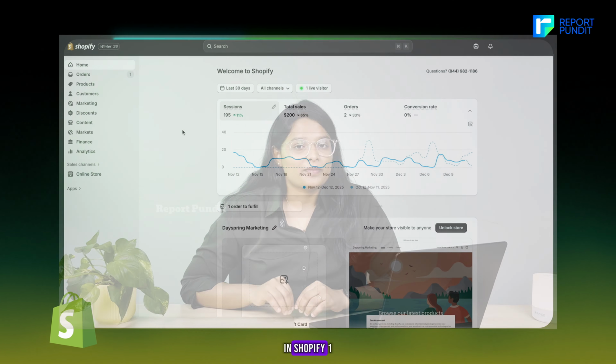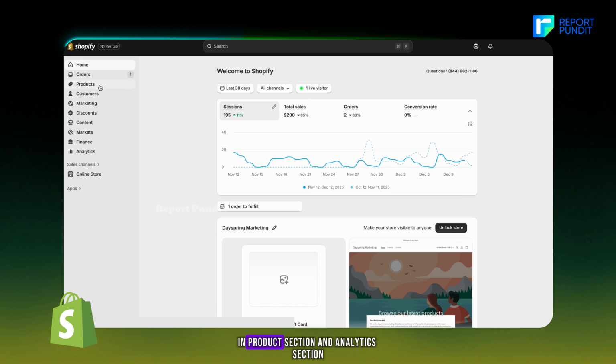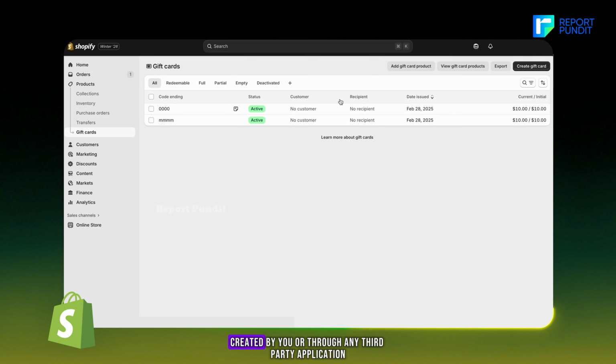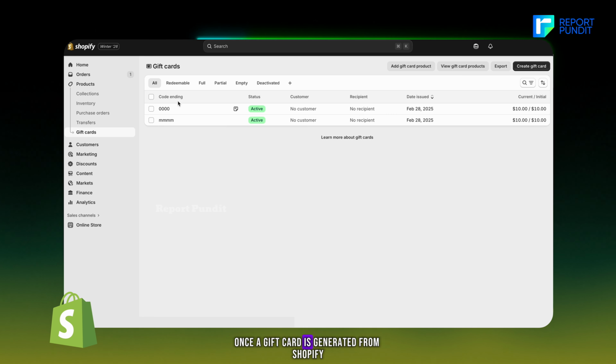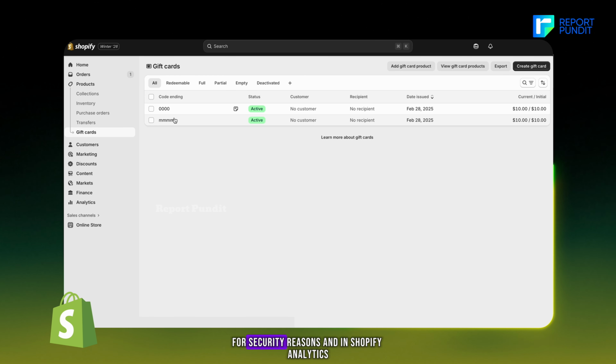Gift card data is available in 2 different places in Shopify: one in the product section and one in the analytics section. The product section displays all physical and digital cards created by you or through any third-party application. Once a gift card is generated from Shopify or an external app, you cannot view the full digital card code. Only the last 4 characters are visible for security reasons.